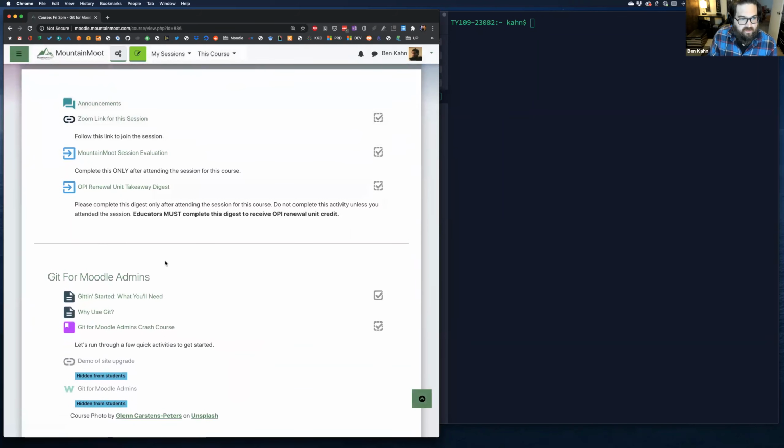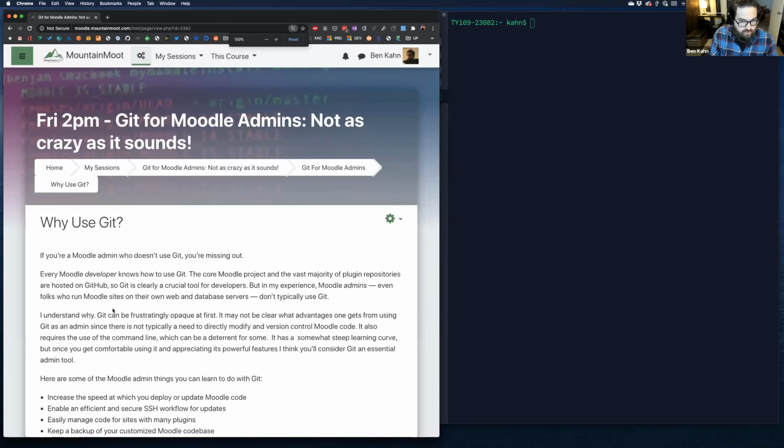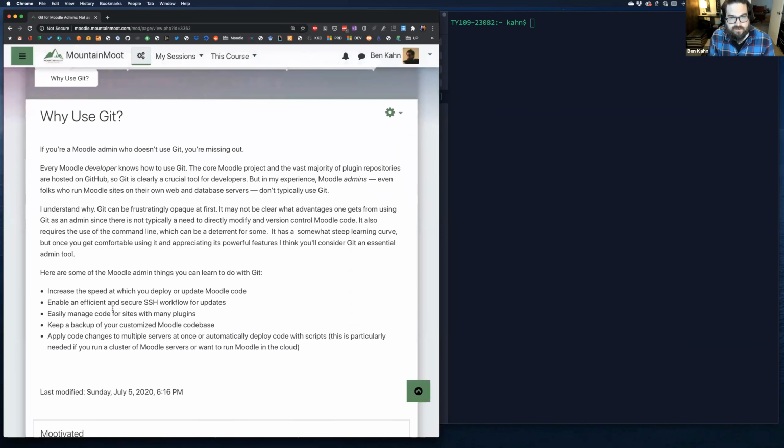So while Alan's getting that out, I do want to start a discussion a little bit just about why you would even consider using Git for Moodle admin tasks.